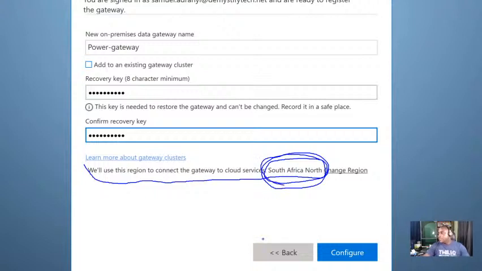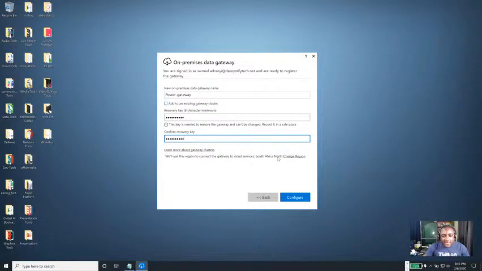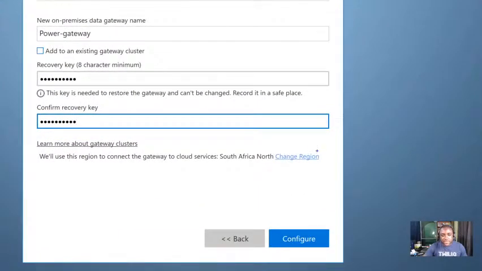So this is by default. It picks this by default. All right. People miss this and they click on configure and then they realize, whoops, there's a problem. All right. So to change the region to match your Power Apps or your environment, you just click right here. All right. As you can see, just here. Click on what? Change region.